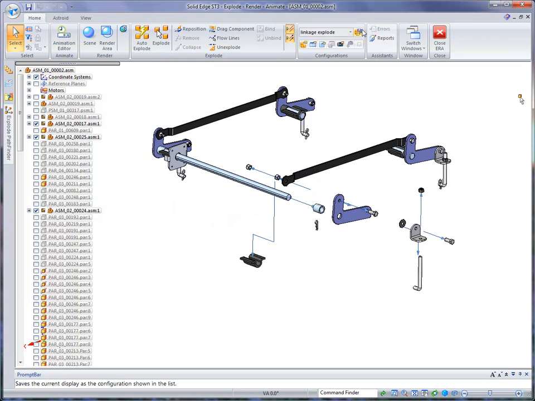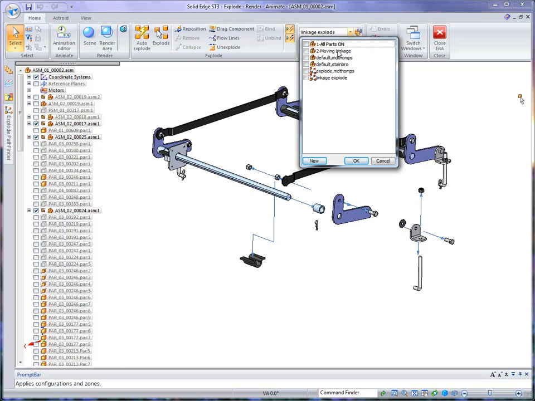Now once I come back out, I'm going to change my display config back to the all parts on, actually moving linkage.